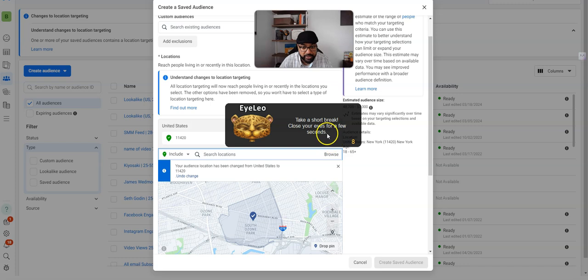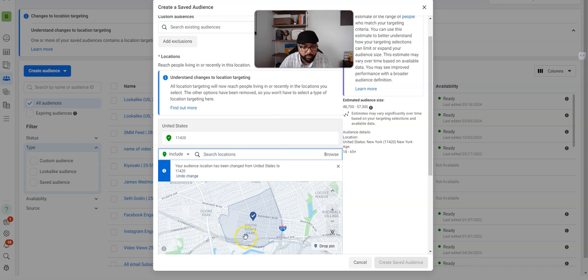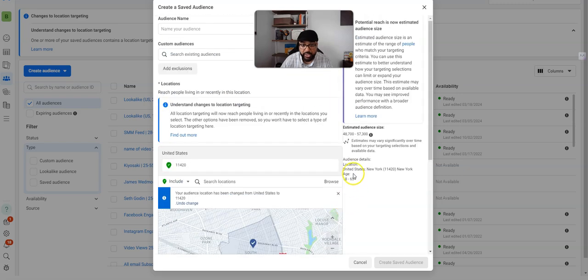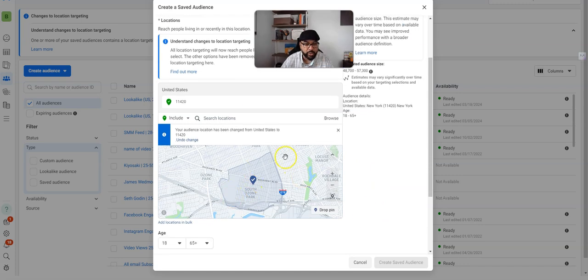Right here, New York, United States. Yep, South Ozone Park, 11420. So this would just target that location. Now, the estimated audience size without including any detailed targeting is about 48,000 to 57,000 people. So that's those who reside just in this location here. And what we're doing is we're just targeting this zip code.